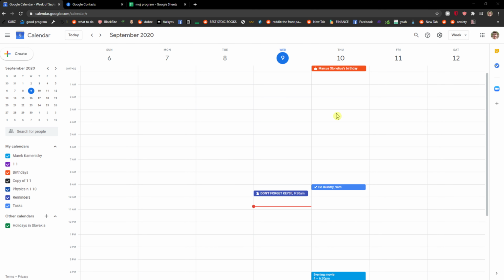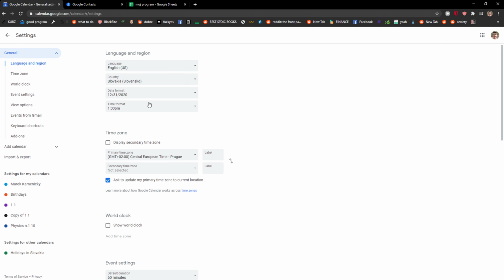So let's start. The first thing you want to do is just be in Google Calendar and then click here on the settings menu. Then click settings, and right here you're going to see date format straight away. And you can choose between day, month, and 2020, or date like 2020, month and day.